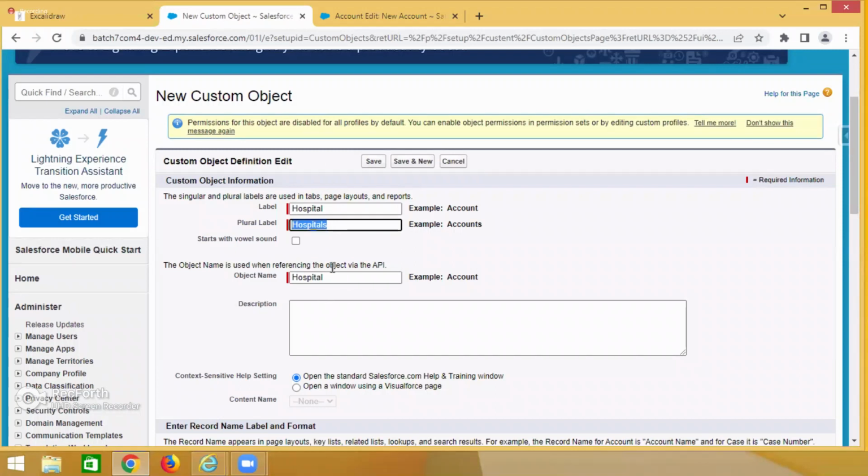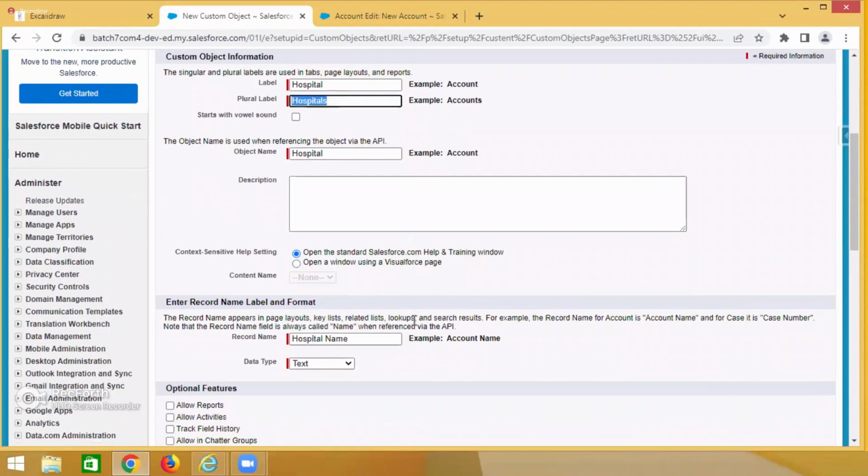What is the purpose of these three: label, plural label, object name? Why are these options given? The label alone is fine, right? Why are the plural label and object name provided? I will tell you.